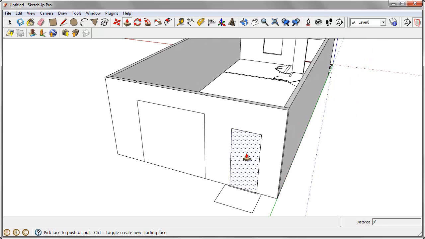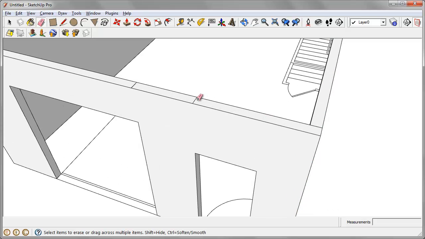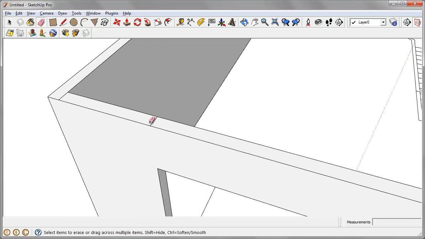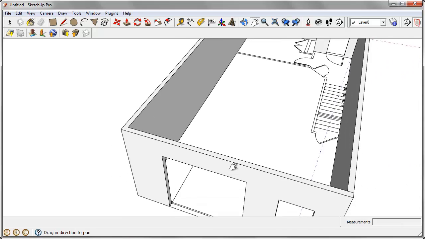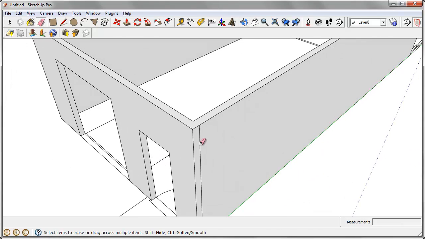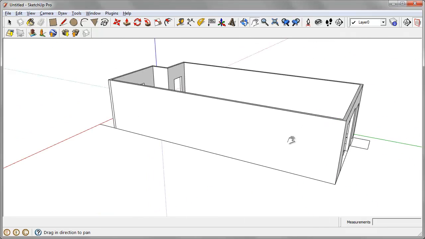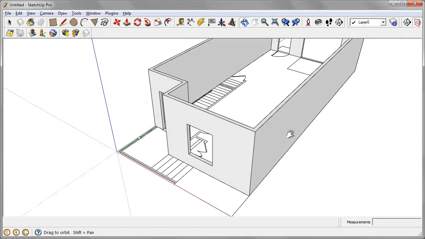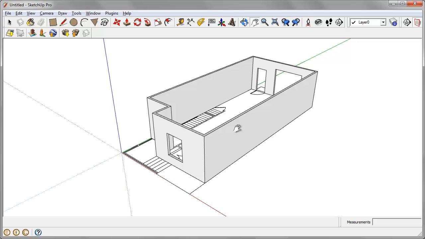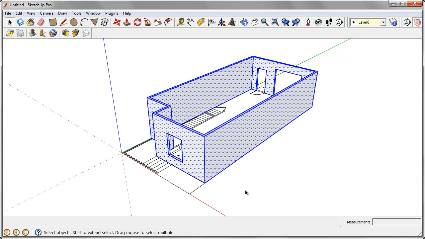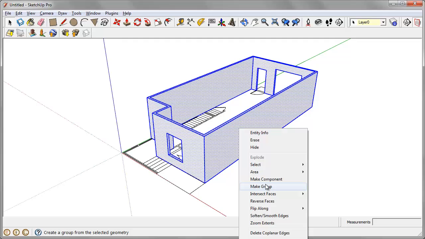And then again, I should be able to just double click, and it still remembers that the last push-pull I did was the distance of that wall. Alright, so now we've created our exterior walls here. Now, ideally what we want to do is keep things broken into nice clean groups. So what I like to do is triple click, 1, 2, 3, to select all connected geometry, and then I'll right click and choose Make Group.